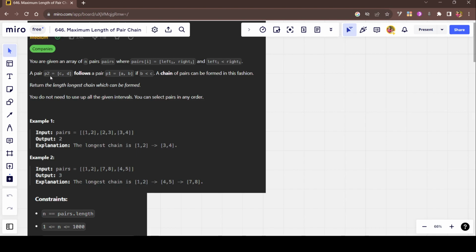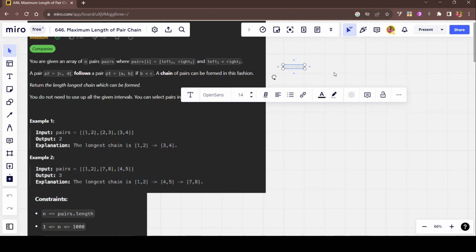Okay, and a pair P2 is C, D, where C is the left of i and D is the right of i, follows a pair P1. P1 is A comma B, where A is left of i, B is right of i, if B is less than C. Now, here it is given that a pair P2 follows a pair P1 if B is less than C.